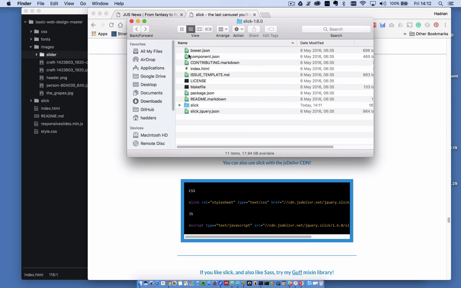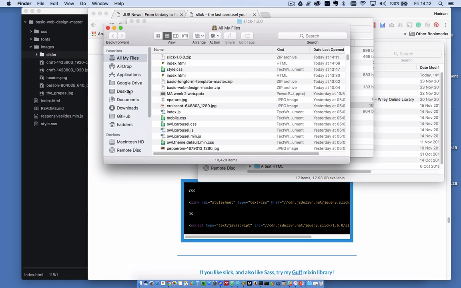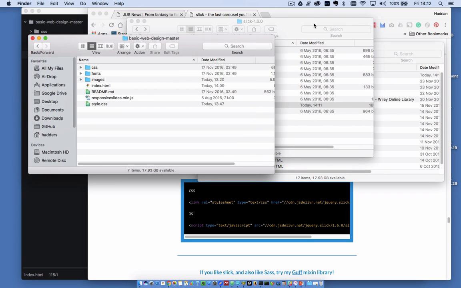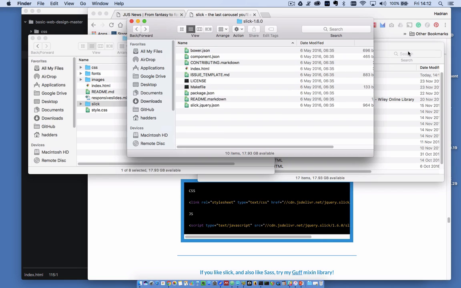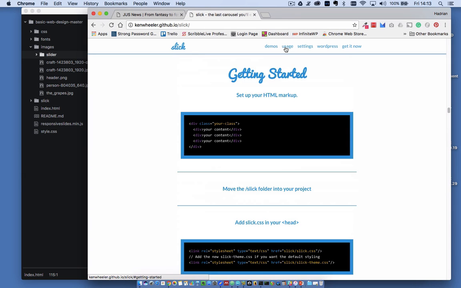Okay, so what I'm going to do with that is I'm going to put this folder into my web folder. So find my web folder and just drag this into here. So let's look through the instructions under usage.